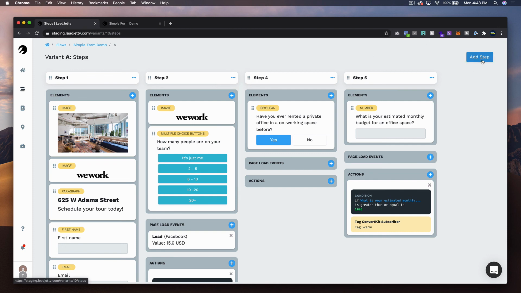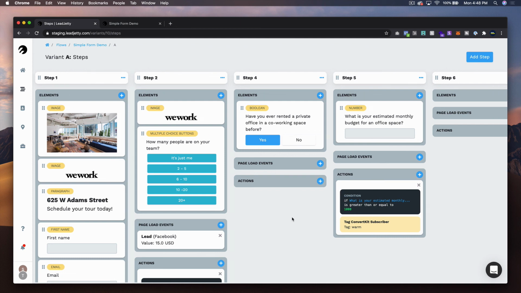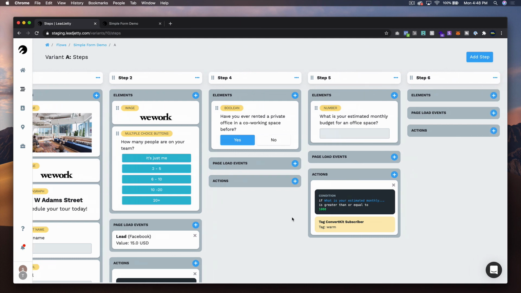But let's go ahead and do one last step here. At some point you do have to get to a thank you page or something, or redirect to some other action. In actual fact, you could redirect to Calendly so they could actually book time.